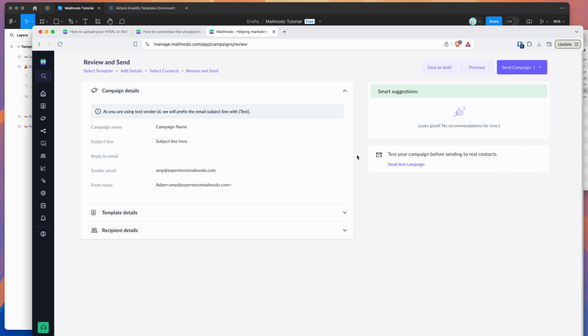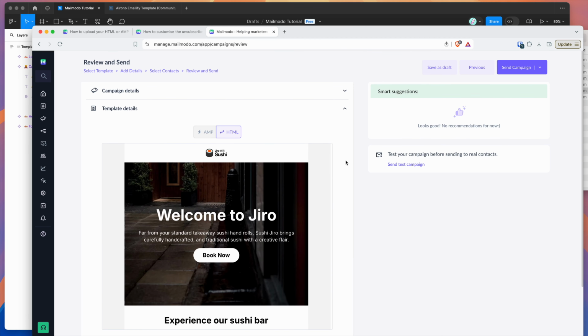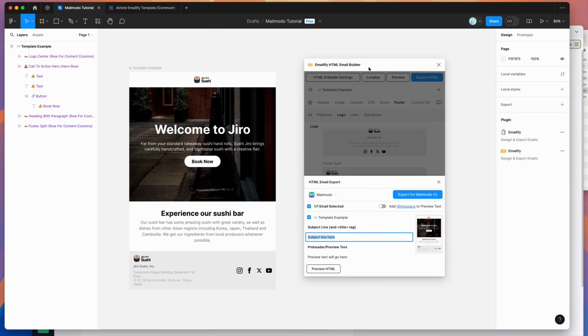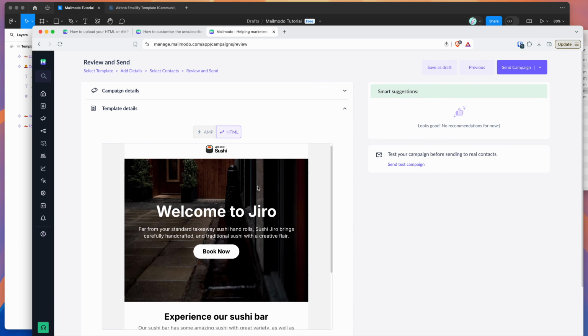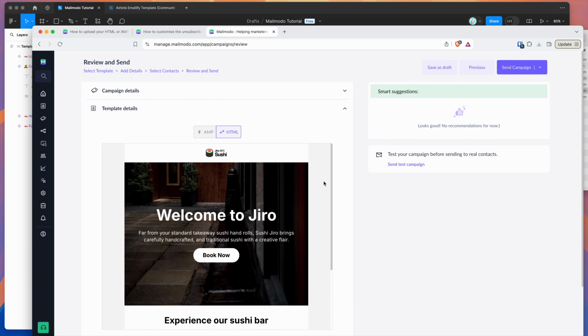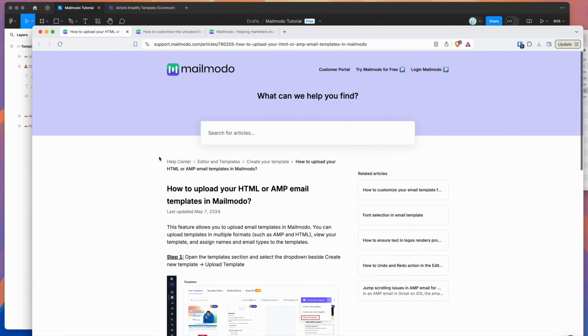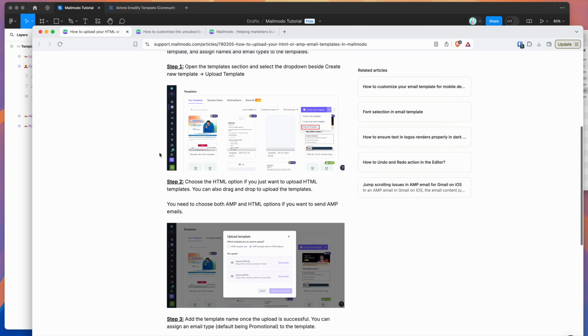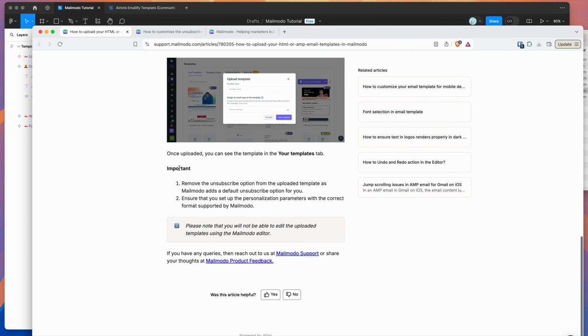But yeah, that's basically it. I just wanted to run through that really quickly to show you how you can upload a custom HTML email that was exported from Figma using the Emailify plugin into your Mailmodo account using the HTML export option. Unfortunately, they don't have an API option at the moment to automatically upload it, so you do have to manually drag and drop that index.html file as per their documentation site here. So you can see in their own documentation, they basically recommend uploading it manually via the HTML file.